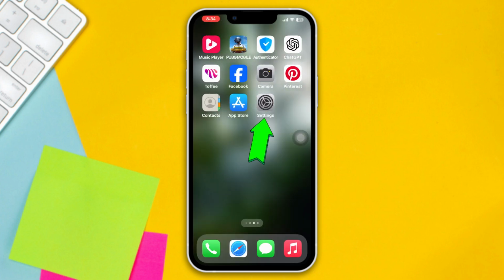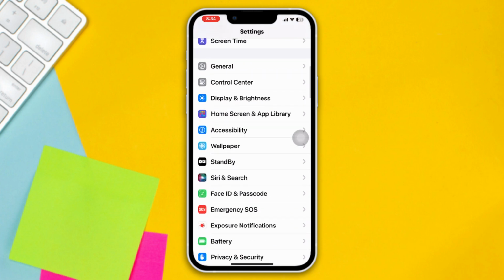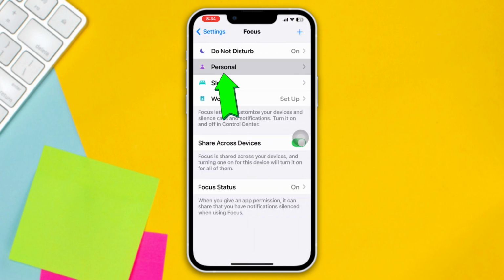Open Settings, scroll down, tap Focus. Now delete all this focus from here.